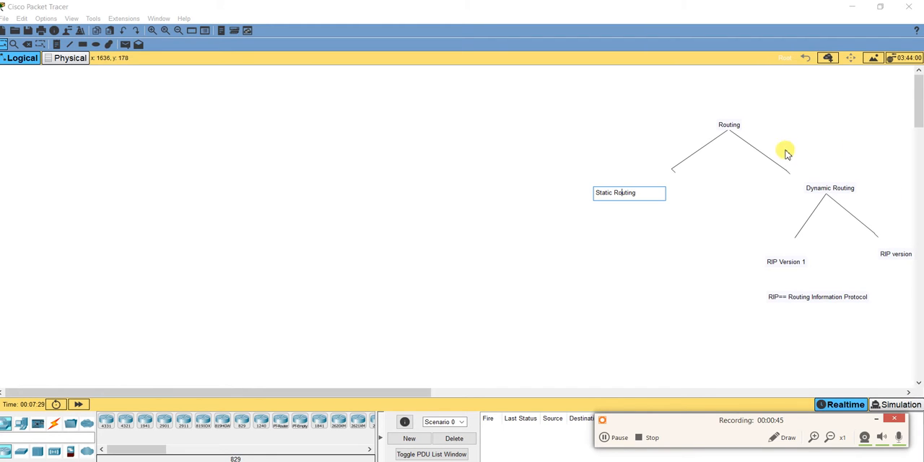And in dynamic routing, we can implement it with RIP, which is nothing but the Routing Information Protocol. It is a set of rules that decides how a packet goes from source to destination, and that is all about RIP. It is implemented in two versions, RIP version 1 and RIP version 2. Okay, so are you guys getting the idea of routing?